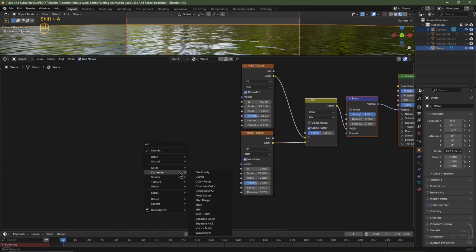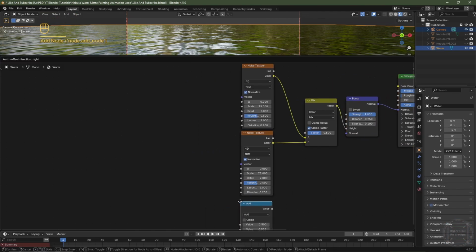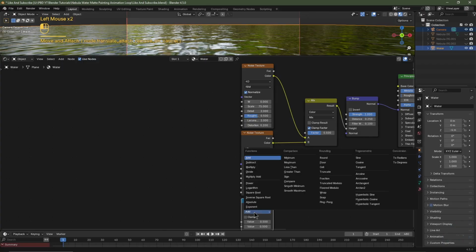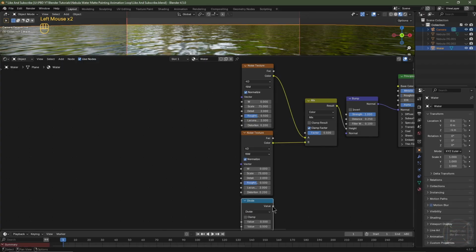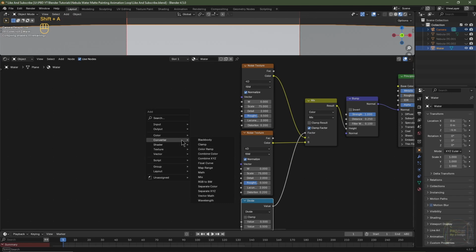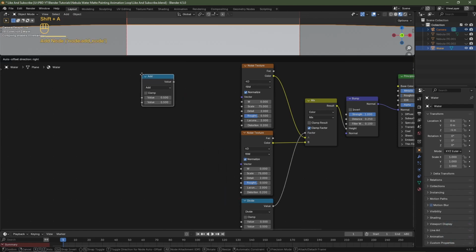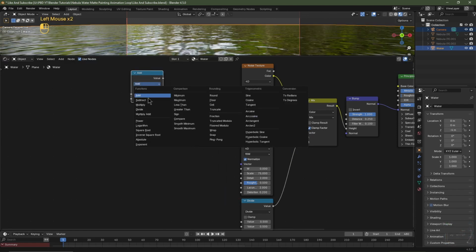Shift A, we go converter, and we choose math. I'll pop that down here. I'm going to change it from add to divide. I'll then connect this value into the factor of the mix color node. Shift A, converter, we choose math. I'll pop that up here. I'll change it from add to multiply.